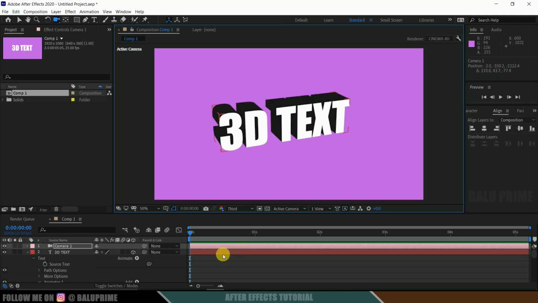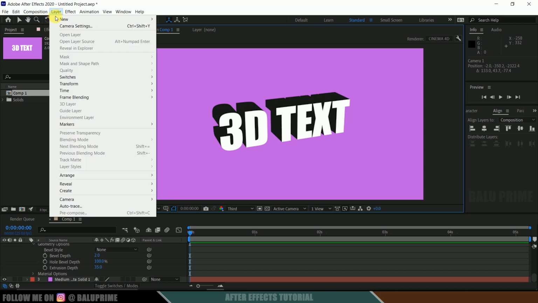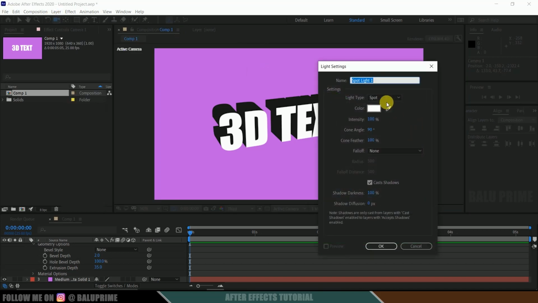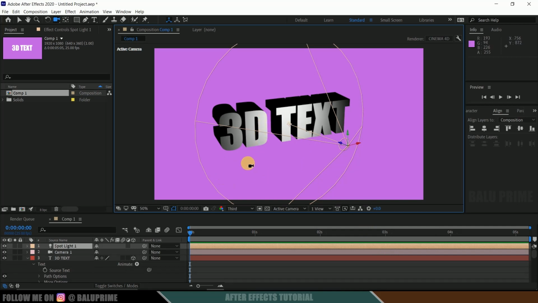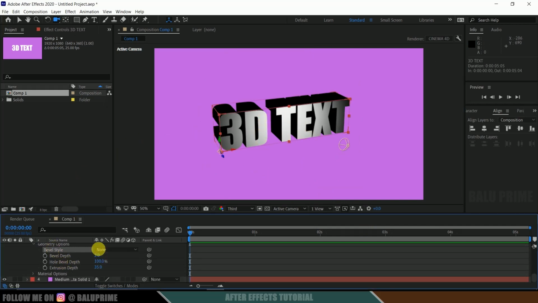Nice. If we scroll down, we got bevel options also, but we are not able to see them. In order to see these bevels, we need to add light. So again, go to the layer options, new light, let it be spotlight, cone angle 90, cone feather 100, and hit OK. Now come to the bevel style and change it to concave, for example.